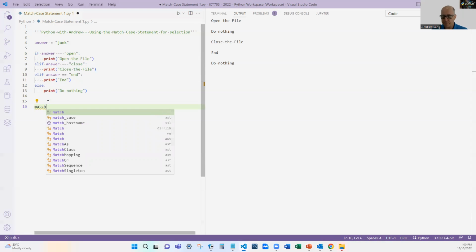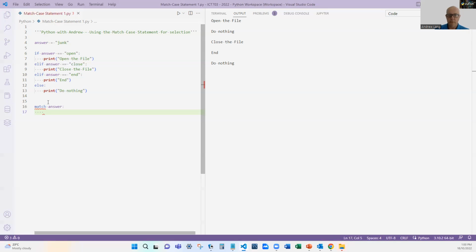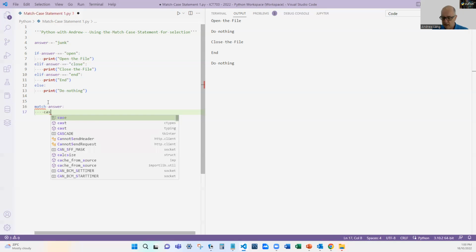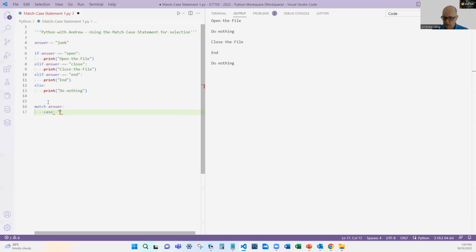And the match statement will take the answer or any expression, and depending on the answer, it's going to, let's see what's, case open. Let me print, take that across down there, print open the file.